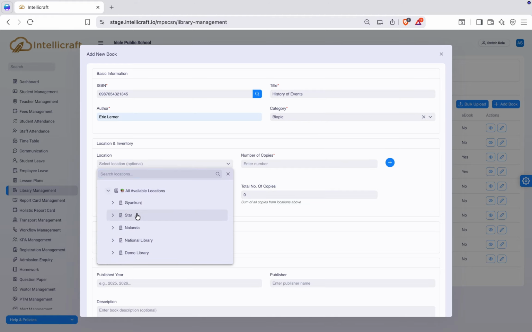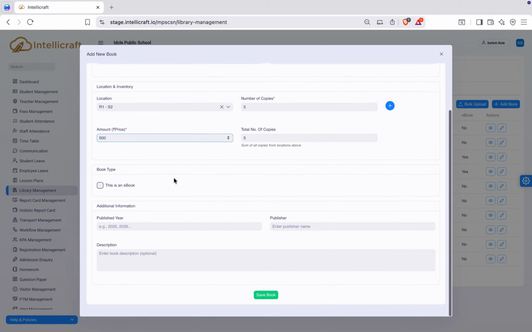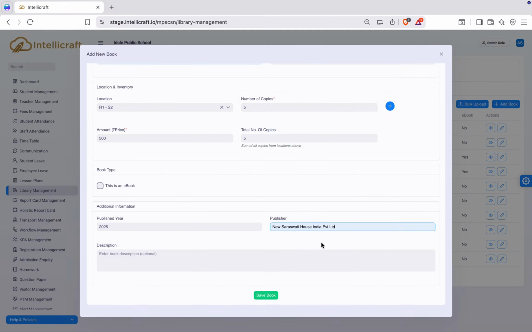Then choose the location and enter the number of copies, amount, and total copies. You can also select the checkbox if required and add details such as published year, publisher name, and description. Once all the details are filled in, click on the Save Book button.